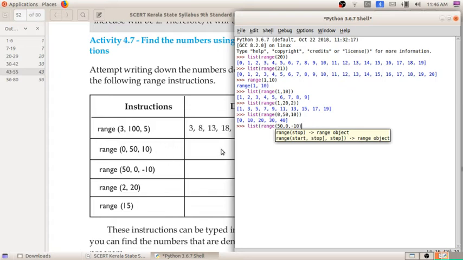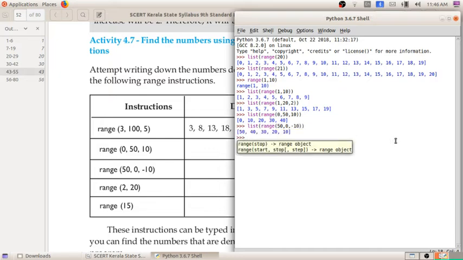So here, the range of 50, 0, minus 10. If you write that command and type enter, what do you get? 50, 40, like that. 50 must be the first value. I need to get 0 as the last value, but 0 will not get printed. The difference is minus 10, so it counts backward as 50, 40, and so on. Okay, I hope it is clear to all of you.